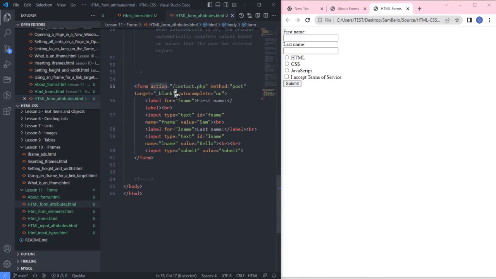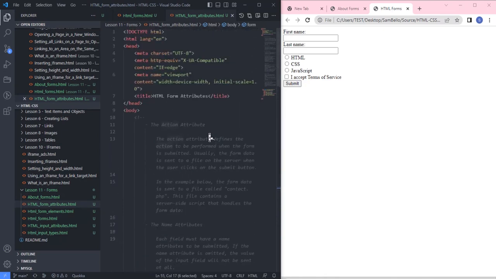Okay, so the action attribute is specifying where your form wants to submit to. Where it wants to submit to is contact.php. Okay, so this contact.php is what would process your form. After this form submits to contact.php, your PHP file would handle the form itself. That is how the form works. Okay, so that is that about the action attribute.